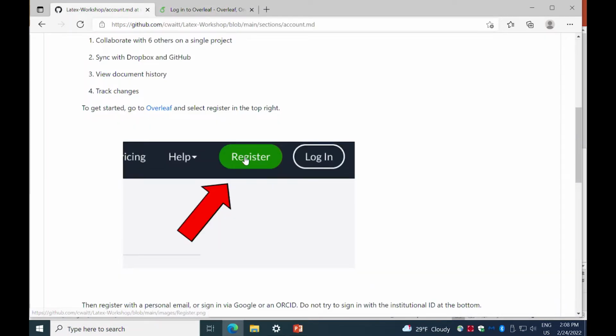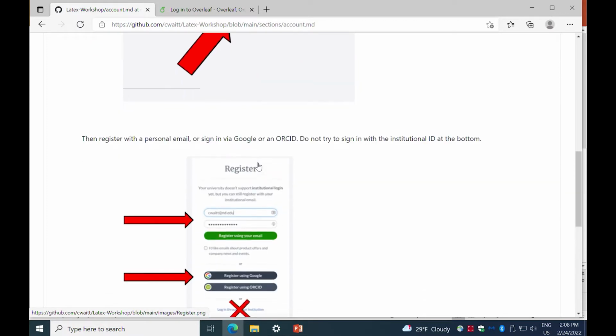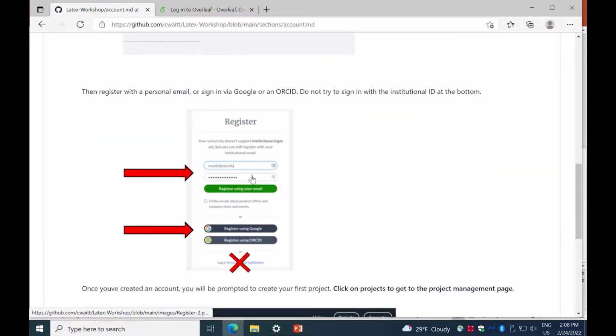If you don't have an Overleaf account, at the top right-hand corner, there should be a register button. Go ahead and press that, and then use your Notre Dame credentials to register your Overleaf account. Do not click login through your institution at the bottom. Just register by using your Notre Dame email and then a password.